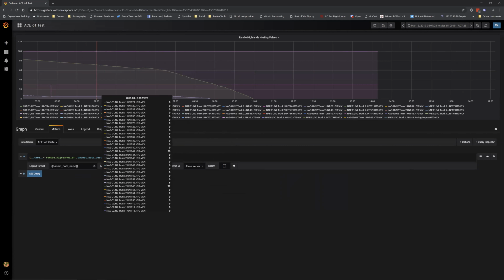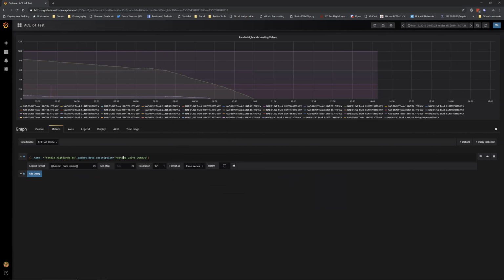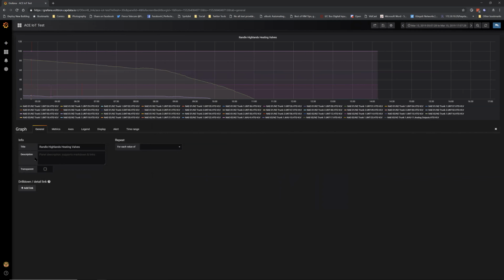So pretty simple query language. It's a little obtuse to know all the syntax, but once you know it, it's very concise compared to something like SQL, where you end up with a lot of boilerplate just to get to some simple filtering. And this is what building a dashboard, graph by graph, visualization by visualization would look like.